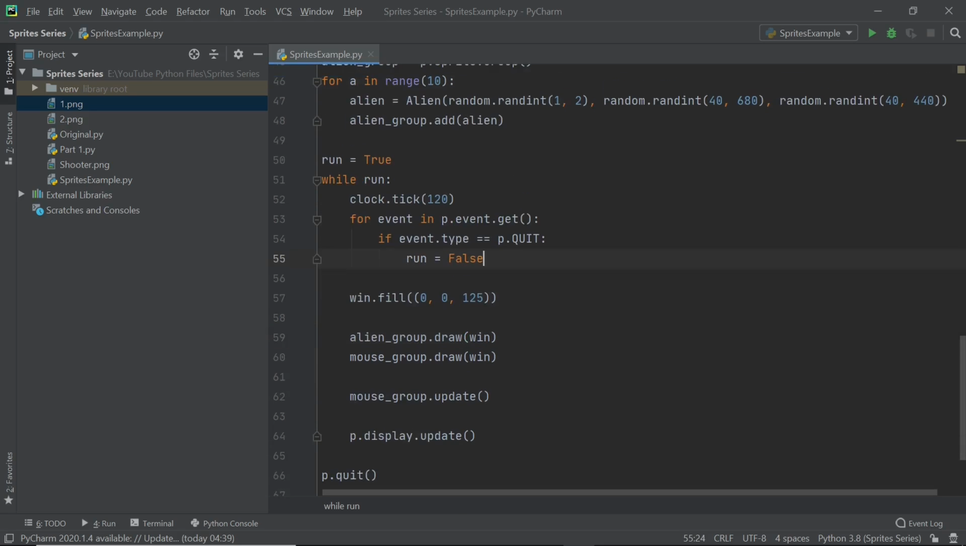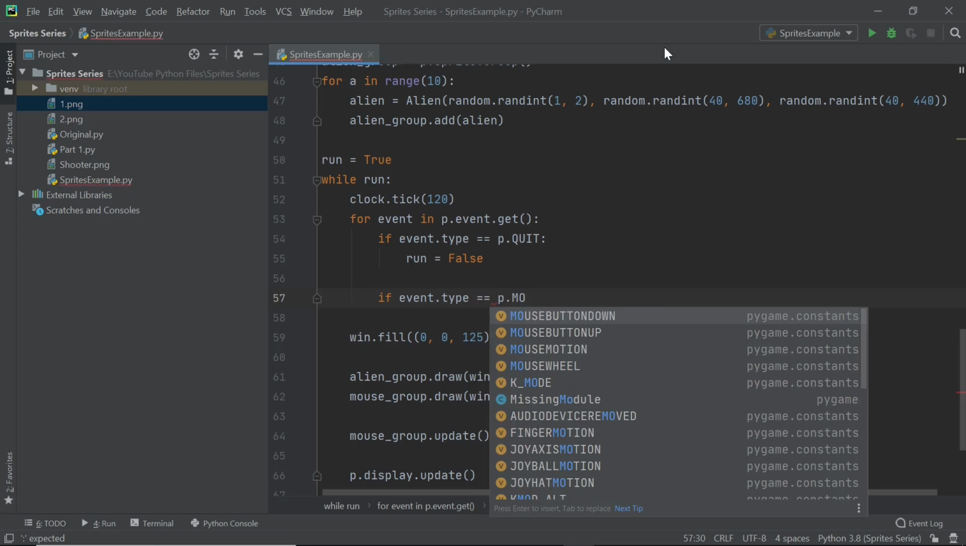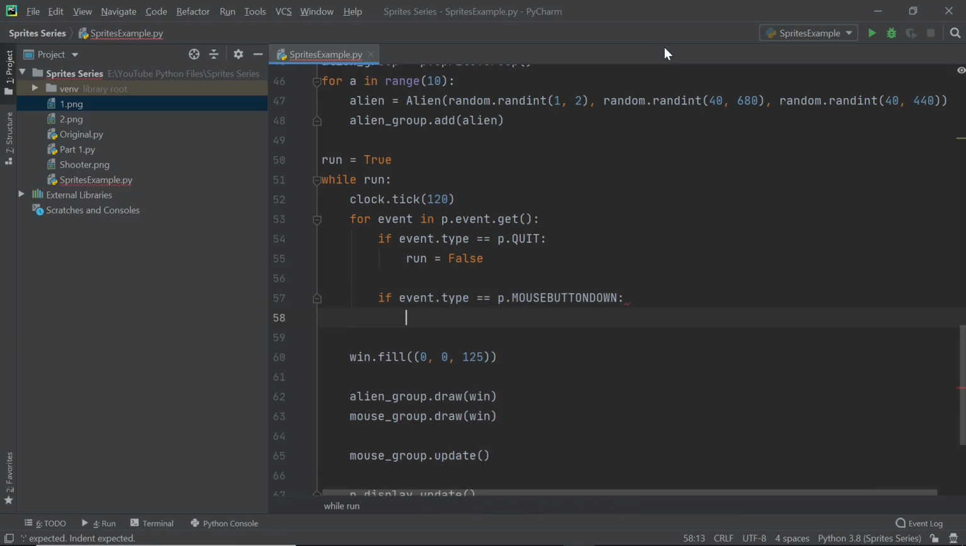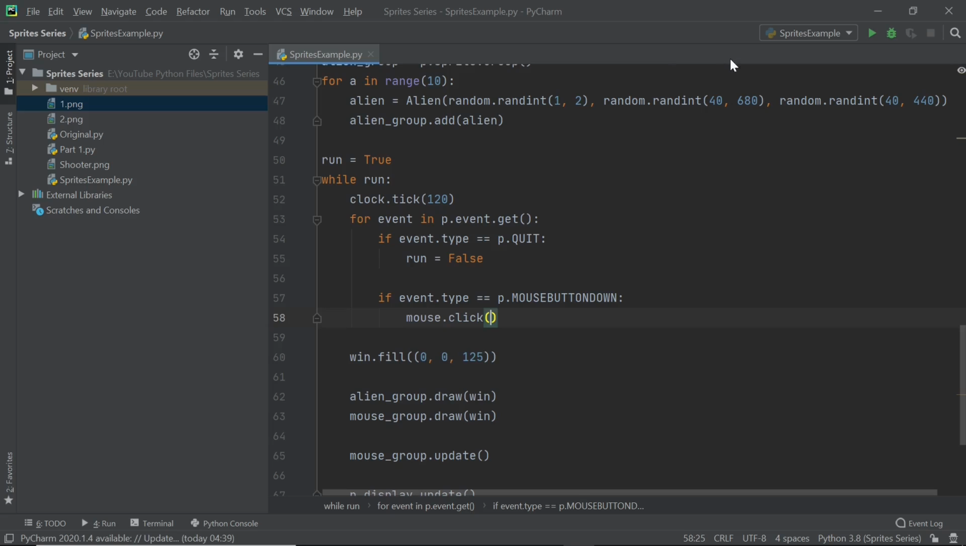And I also forgot to do one more thing, which is to set up that event, and we need to have that event work only when we are clicking. So within your events, you can just say if event.type is equal to pg.MOUSEBUTTONDOWN, and this is an extremely useful command which is going to detect if we are clicking the screen or not. And here I'm just going to type in mouse.click, which is going to access that method individually from the mouse itself. So that is pretty much all you need.